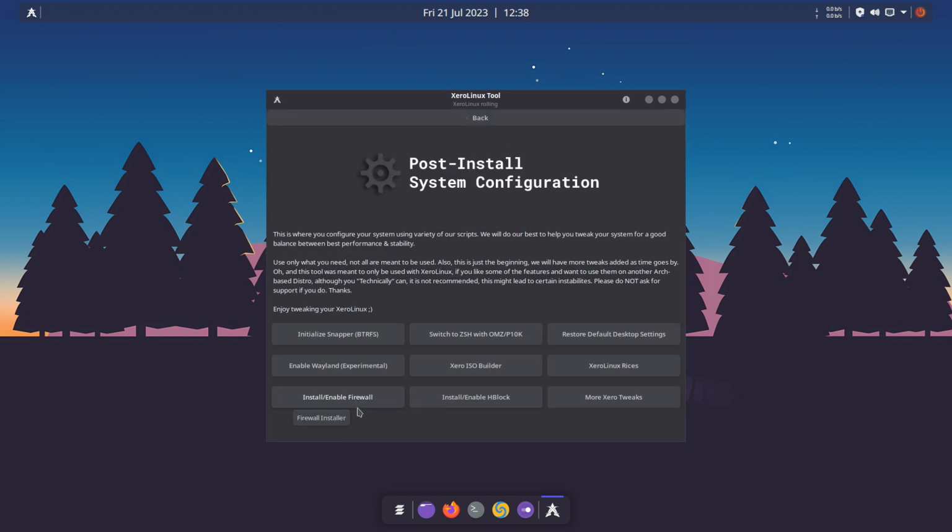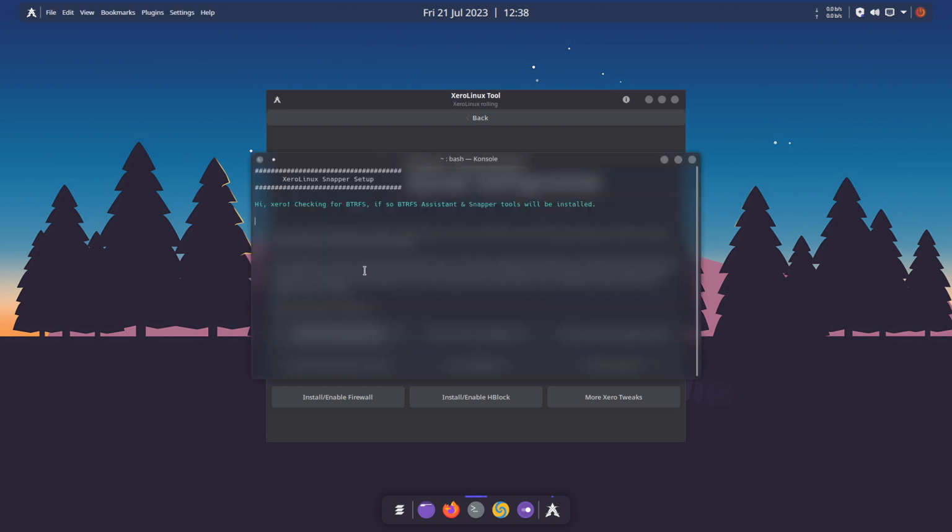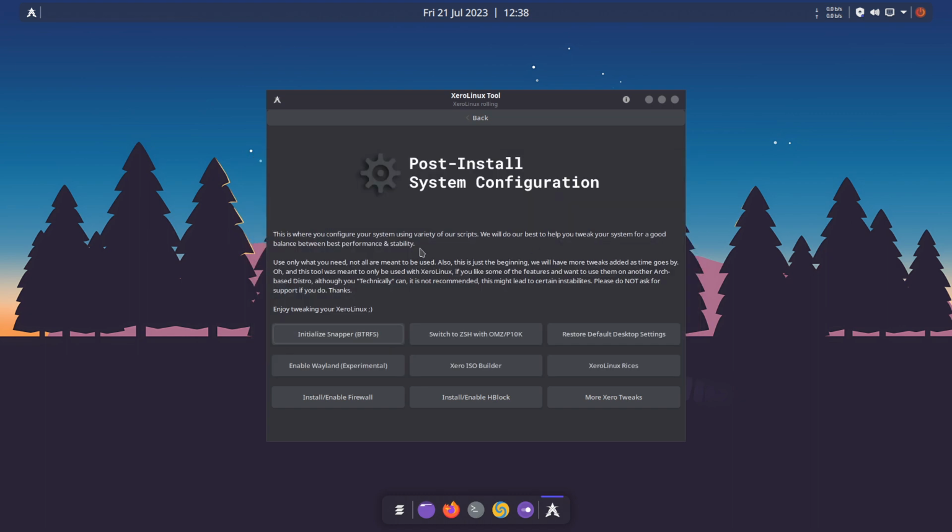Post-install system config. All right, so for you guys who selected BTRFS from the dropdown in Calamares during the install, you will be able to set up Snapper on your BTRFS system. You just click that. It will scan if you have a BTRFS system. And well, since I don't have BTRFS here, I use XFS everywhere. It will say not found, exiting, press any key to exit. But basically, it will install BTRFS Assistant and anything you might need to get Snapper running on your BTRFS system.